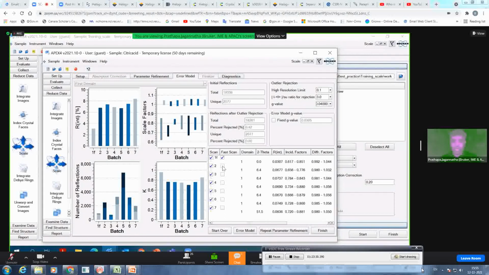And then you see, in this case, the fast scan has been included already. If not, you might see that this will not be ticked like this. So you need to tick and repeat the parameter refinement, to consider the overflow reflections. And then here you also get the outlier rejection information. If you think that, out of the total number of reflections, too many reflections have been rejected, then you can try changing these values to get a better error model and then do it. And then finish your scaling.